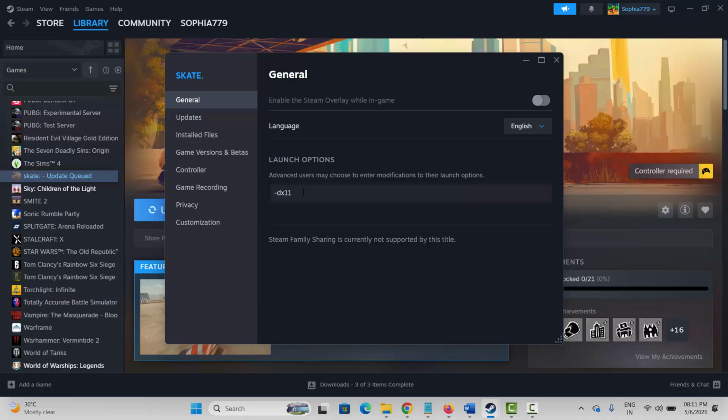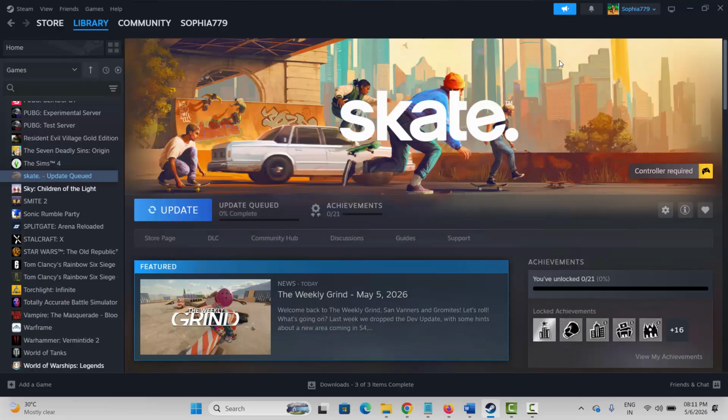If it doesn't resolve the problem, come back again, type -dx12 and then try to play the game and see if it's working. But if the issue still continues, come back again, remove the launch option and move to the next method. Well, the next method is to run the game as administrator.